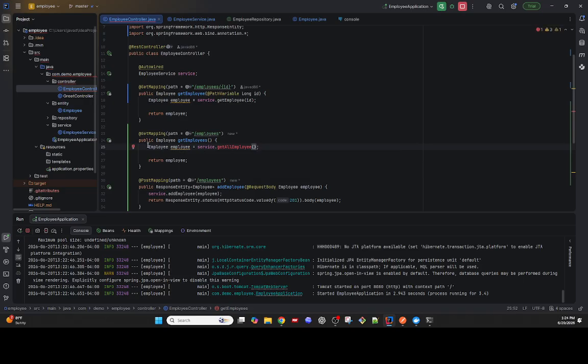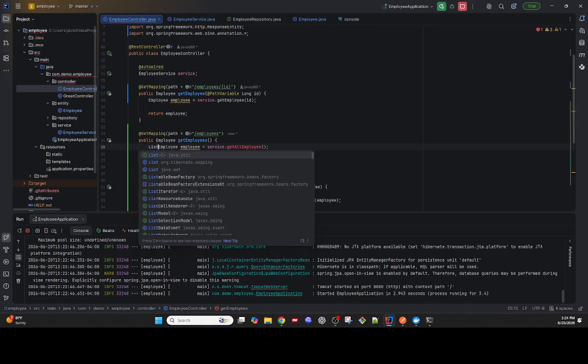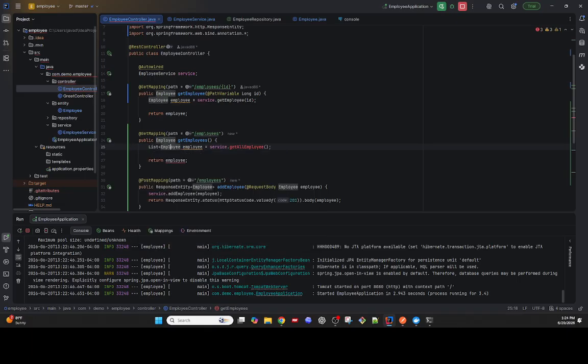And this is going to have to be a list of employees then. And yeah, this list we are going to have to import the class, and then we are going to return it. Over here, this is going to go back as a list of employee. All right. So this method we need to create, and you know the drill, right?